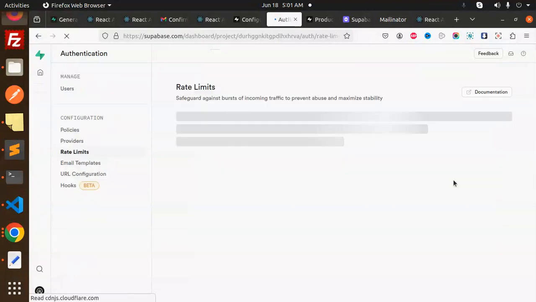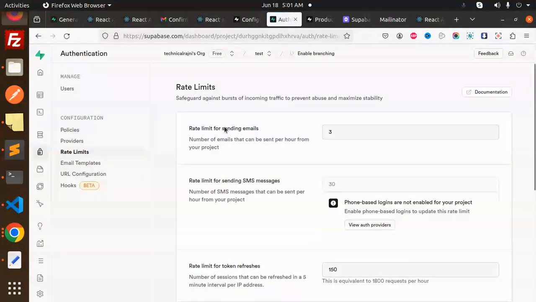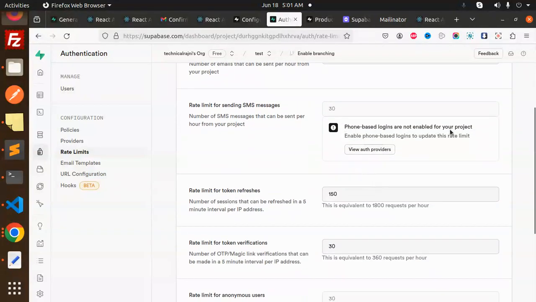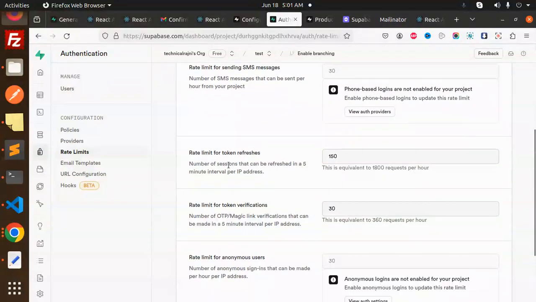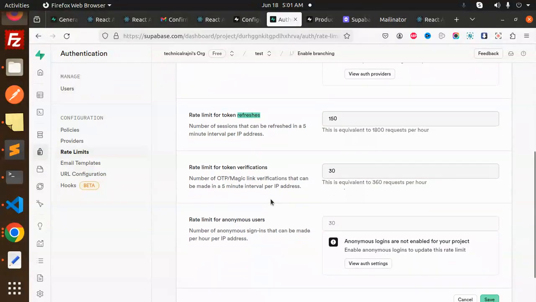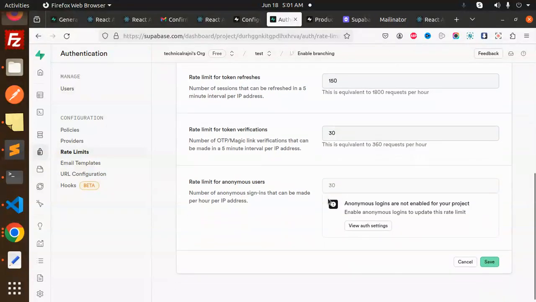So click on it. Here you can see that we have a rate limit for sending emails. Make it like 1000, 30,000, 3000, whatever. Rate limit for sending SMS, the number of SMS that can be sent per hour. Per hour you can send 30, which is okay, for phone based login. The rate limit for token refreshes is 1 second, the rate limit for token verification is 30. The rate limit for anonymous users is 30 sign-ins per hour per IP address. Okay, so save the settings.